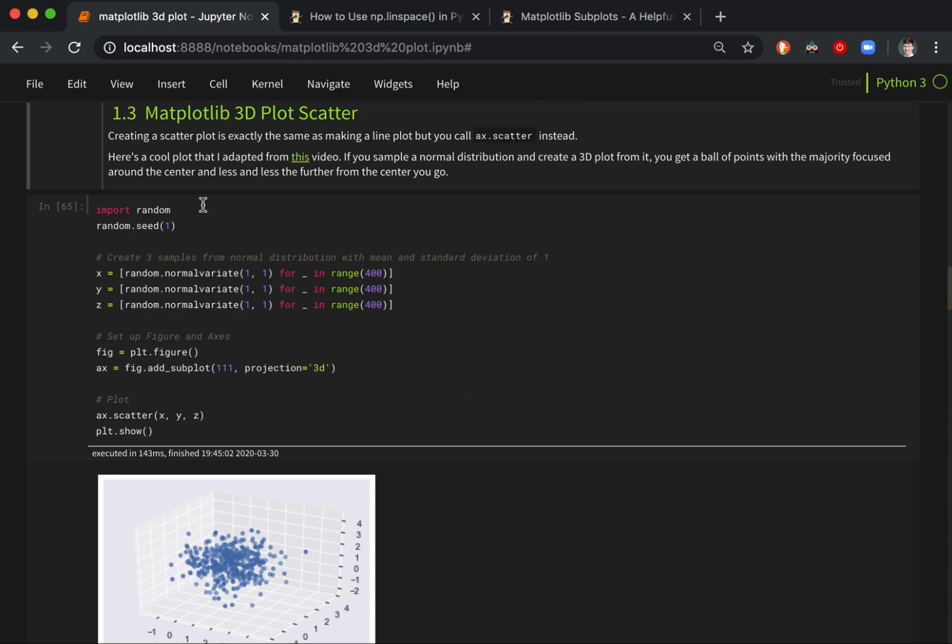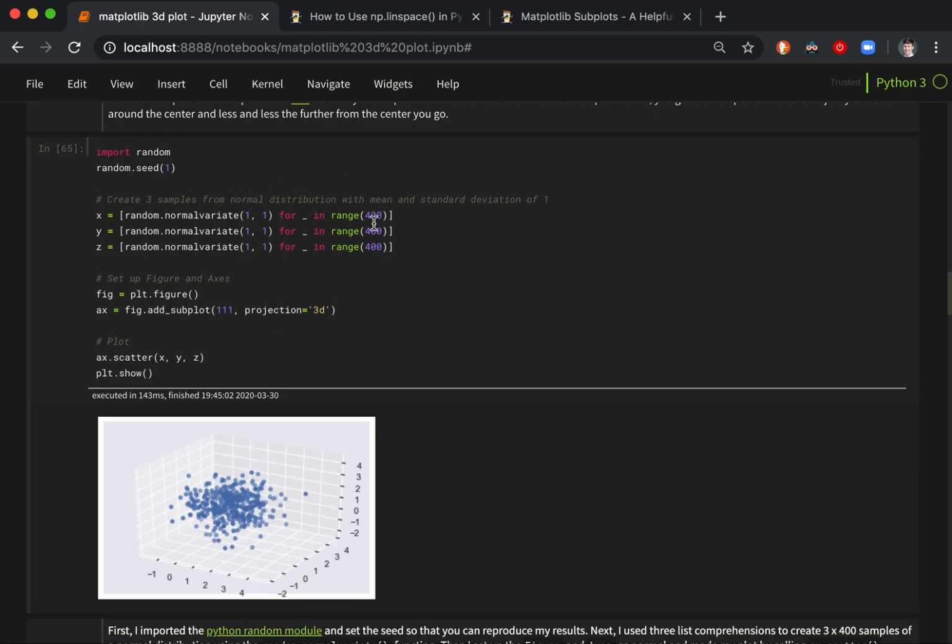To create that, we're going to import Python's random module and set the seed to 1. That means if we run this, we'll get the exact same results every single time, and you will get the exact same result as me if you run this code. Then I'm going to sample a normal distribution with mean 1 and standard deviation 1. I'm going to do that 400 times using a list comprehension. Note here that the variable is an underscore, and you can just use that if you don't need to give a variable name. So this basically just means call this function 400 times.